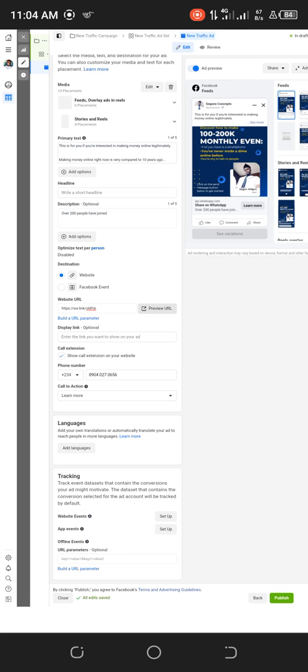You can go and read the Facebook ad policy. Type it on Google: Facebook ad policy. If you read it, you'll get everything you need to do to make your ad run without getting banned or rejected. When you're done with all that, just click on publish and your ad will start running after they have reviewed it.